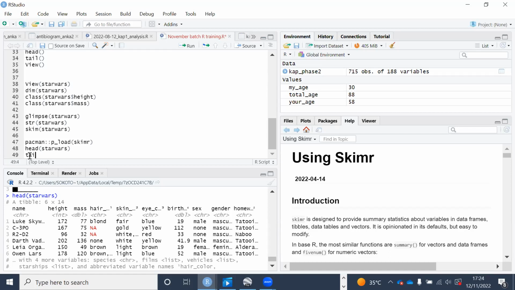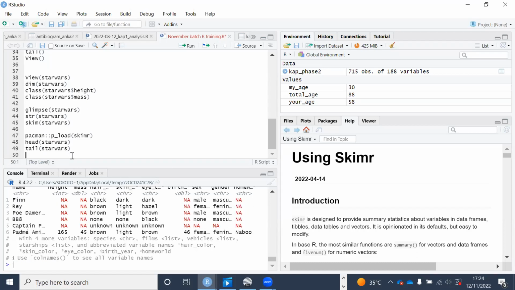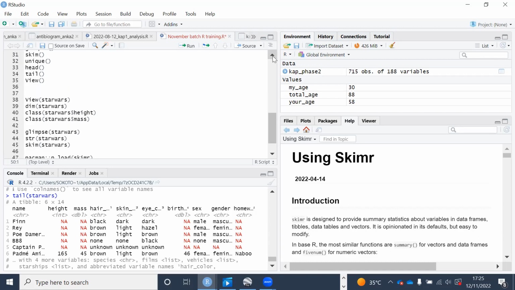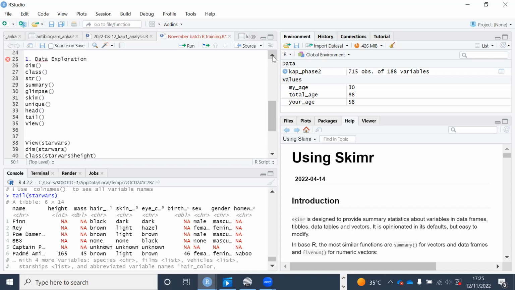And the counterpart, tail, gives us the last 6. So we do tail starwars, and we run this. You can see this is the code tail starwars. It gives us the last 6 observations within the Star Wars dataset. And we've seen View. View just gives us a tabular representation of this. So these are some of the common functions we use to explore data.